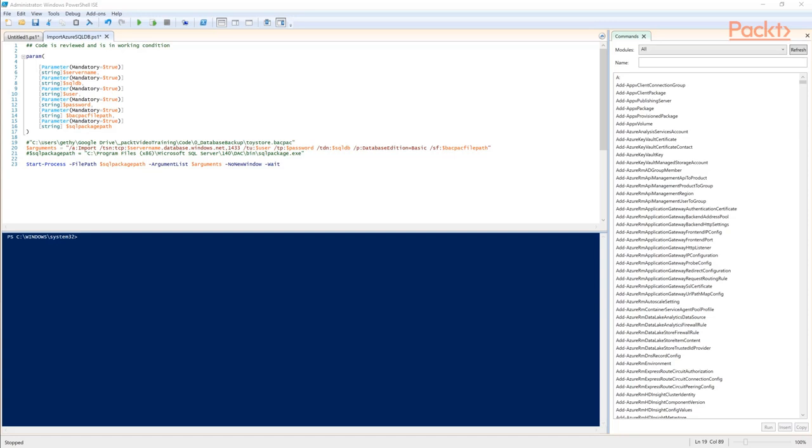Now, in order to do this, we're going to set ourselves up with a toy store database. And there's a PowerShell script in the lesson 2 folder called import azure sqldb.ps1. We're going to execute this script, and this is the script you can see on screen here. It's got a number of variables and parameters in there. So we've got server name, SQLDB, user, password, backpack file, and SQL package.